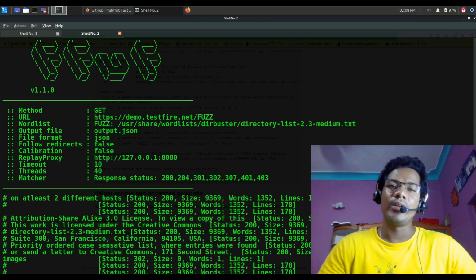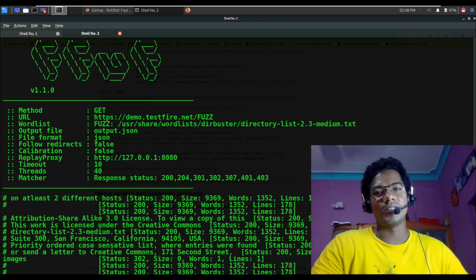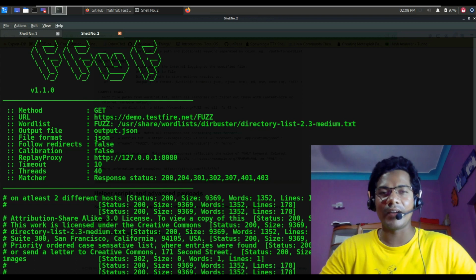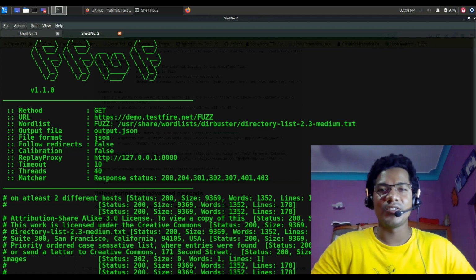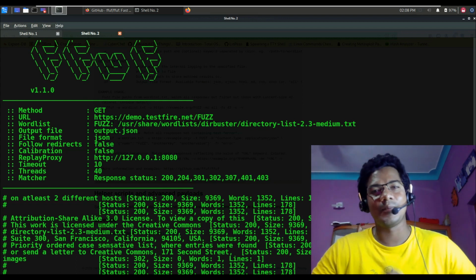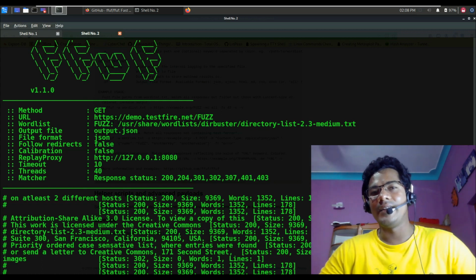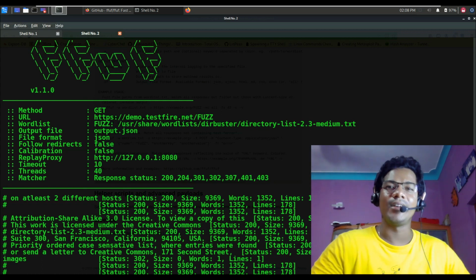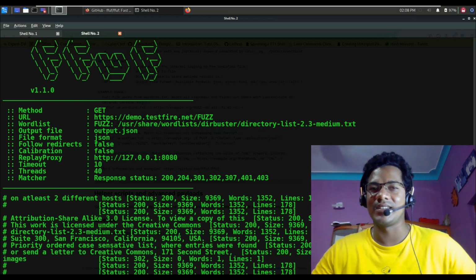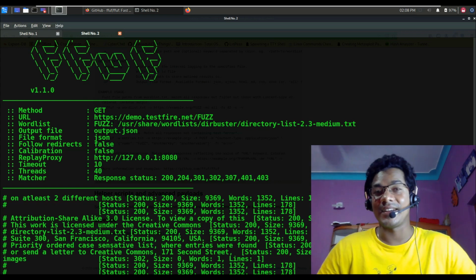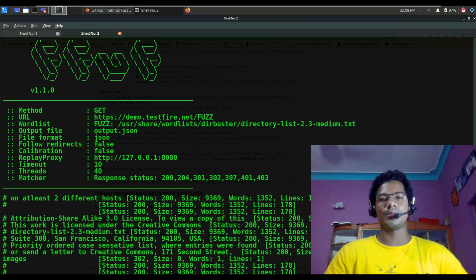So I hope you have got some idea about using this tool. This is a really interesting tool. I would definitely suggest you start using this tool really fast, and it supports a lot of different features. And sometimes fuzzing is really important even for your web application, just to check whether you can perform any other attack or not. So that's pretty much it about this particular video.